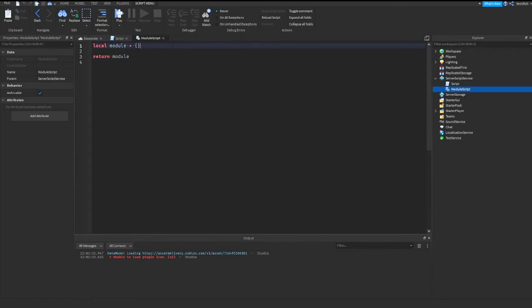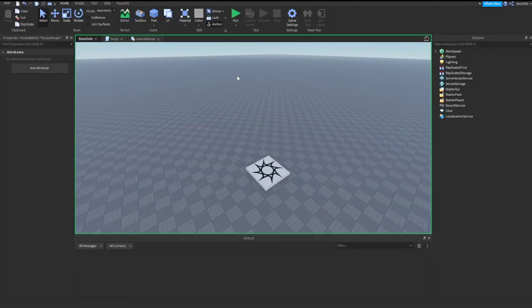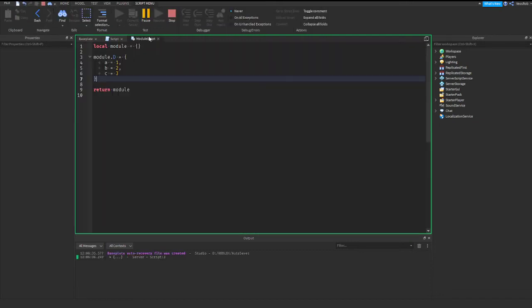So if we go inside the module script and we do module, we'll start off by writing a dictionary. So if we do module dot d for dictionary equals, and then we'll just write a equals 1, b equals 2, and c equals 3. And then if we go into the script and just print module dot d, because that is what it's called here, you'll see when we run our script, it'll print the whole dictionary, as you can see there.